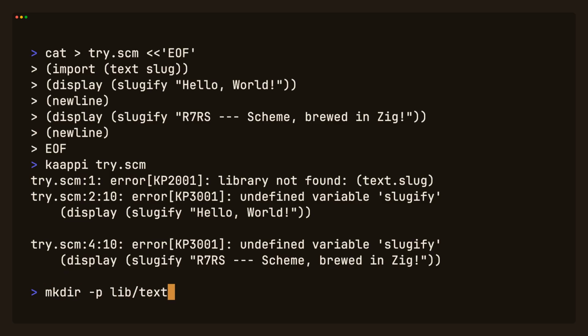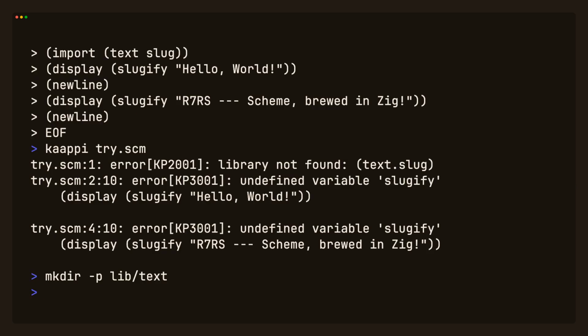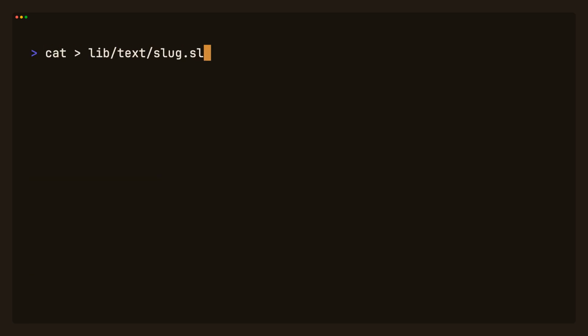Because the name is the address, a library called text_slug lives in a file called text/slug.sld, and kaappi searches the current directory, then a lib folder, then anything you add with --lib-path. So we make the folders, lib, text, and write the library.